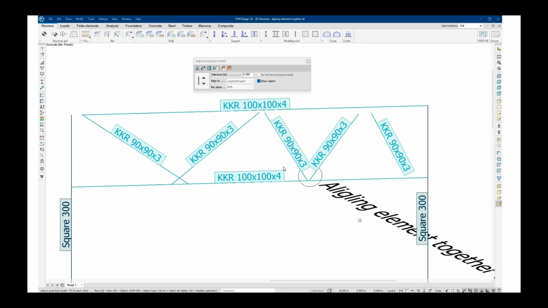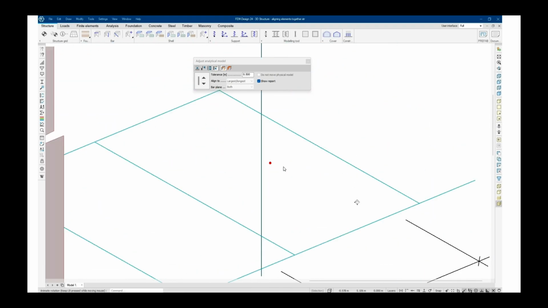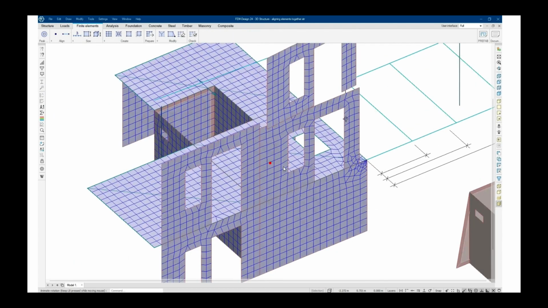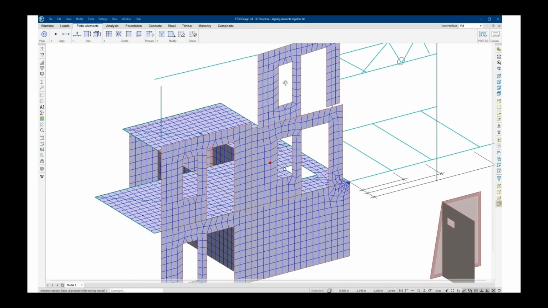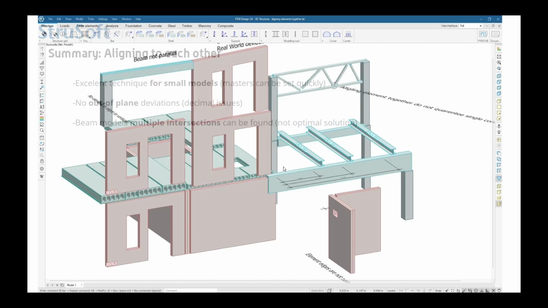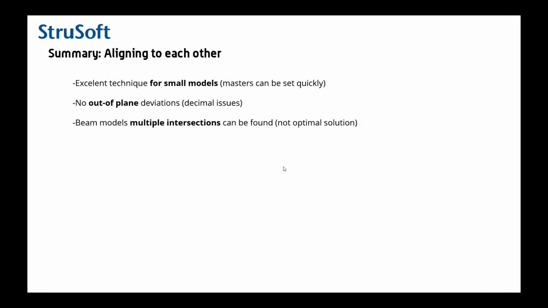So there's no absolute truth on how to fix it. But otherwise, if the beams are there, it's really easy to do. And you can see that the finite element model works. So that's how you basically fix small models. But the only limitation here is that everything has to be on the same plane. So it's an excellent technique for small models, and we don't need any masters, so masters can be set by just right-clicking on the master. And it does not allow out-of-plane deviation, so that is the limitation here. And models can have multiple intersections, as you noticed. That is the downside of this technique. So it's not an optimal solution.